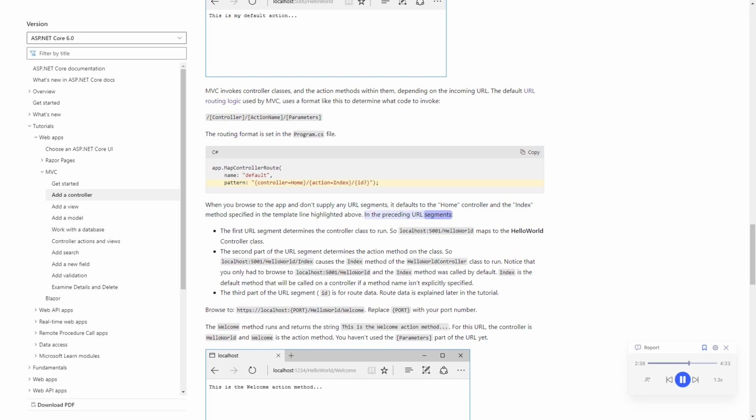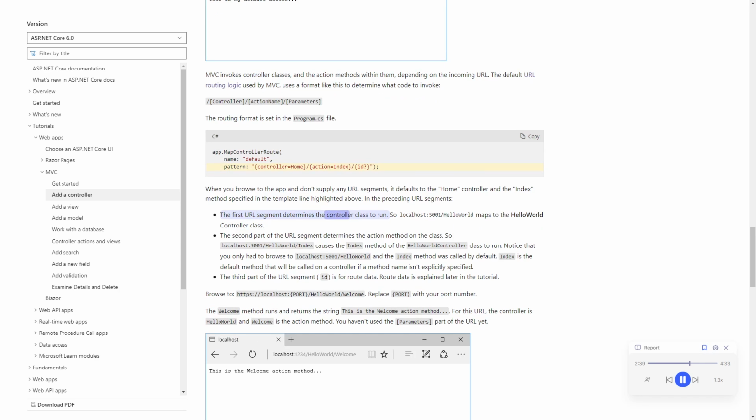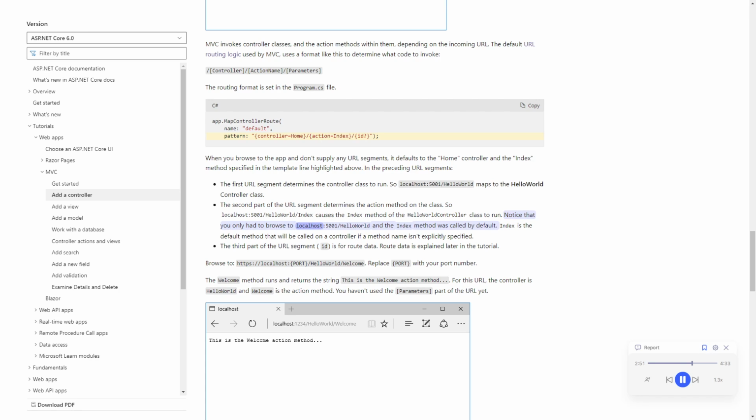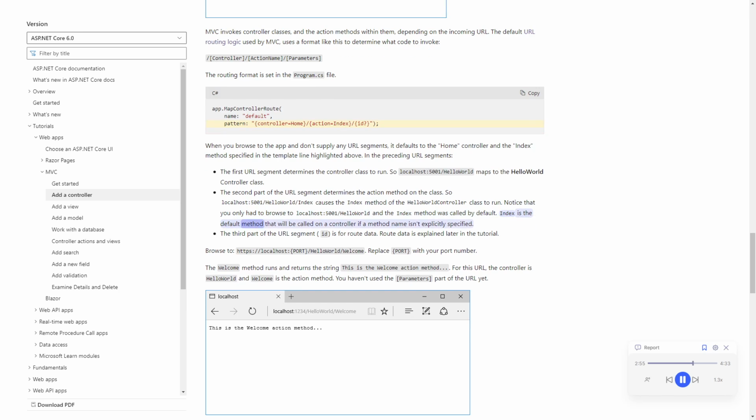In the preceding URL segments, the first URL segment determines the controller class to run. So localhost:5001/HelloWorld maps to the HelloWorld controller class. The second part of the URL segment determines the action method on the class. So localhost:5001/HelloWorld/Index causes the Index method of the HelloWorld controller class to run. Notice that you only had to browse to localhost:5001/HelloWorld and the Index method was called by default. Index is the default method that will be called on a controller if a method name isn't explicitly specified.